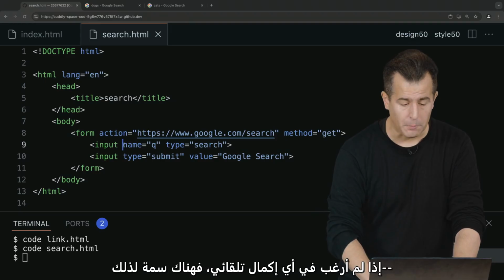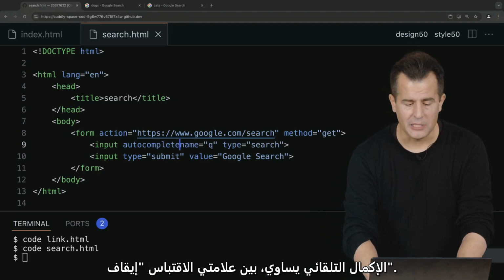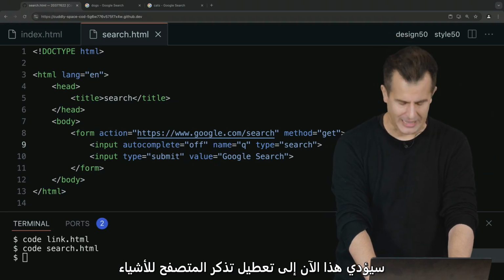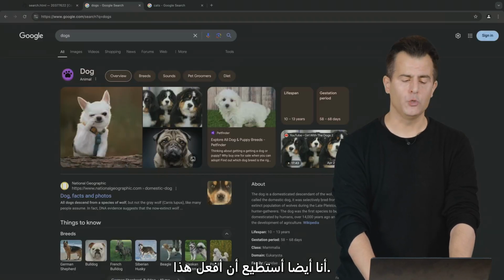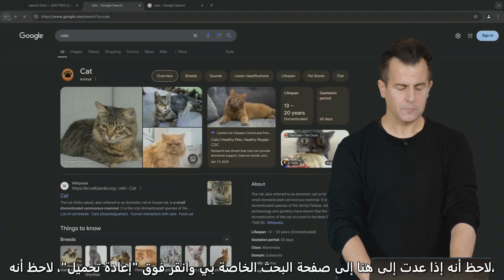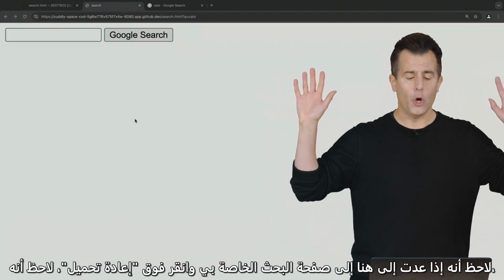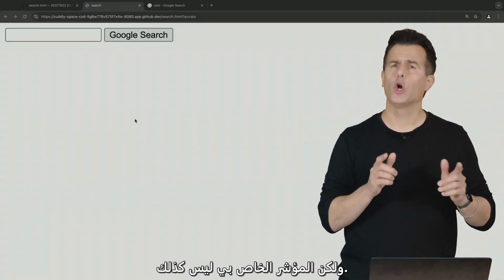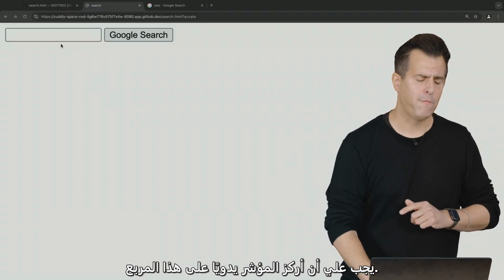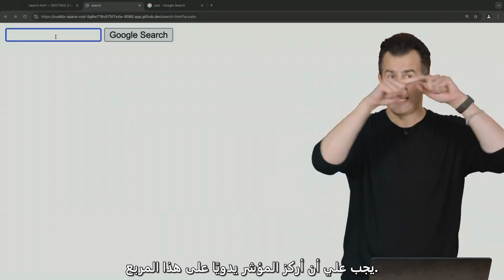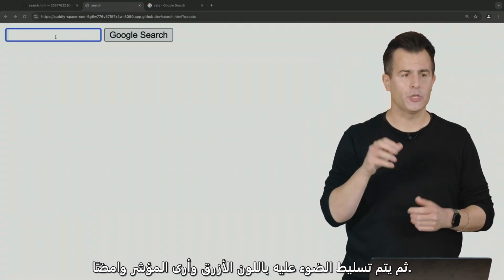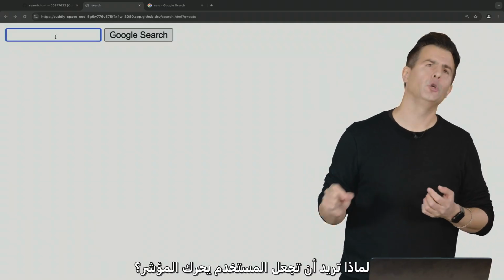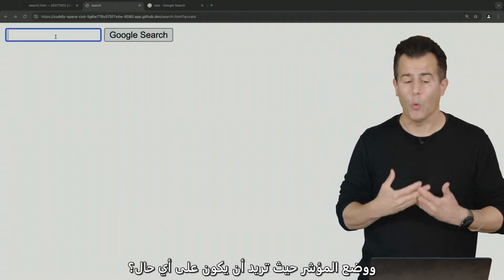If I don't want any autocomplete, there's an attribute for that. autocomplete equals, quote unquote, off. This will now disable the browser from remembering things that I've searched for before. I can also do this. Notice if I go back here to my search page and click reload, notice that with no hands on the keyboard, the box is there, the button is there, but my cursor isn't. I have to manually focus my cursor on that box, and then it gets highlighted in blue and I see the blinking cursor. That's not the best user experience, or UX, so to speak. Why you're going to make the user move their cursor and put the cursor where you want it to be anyway.